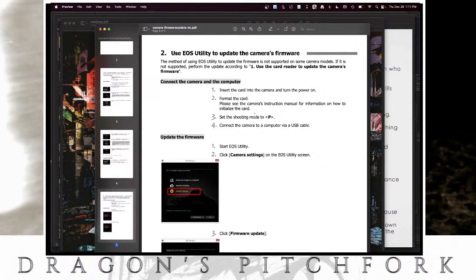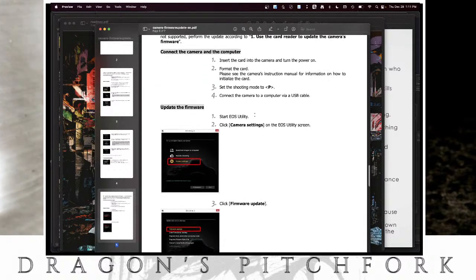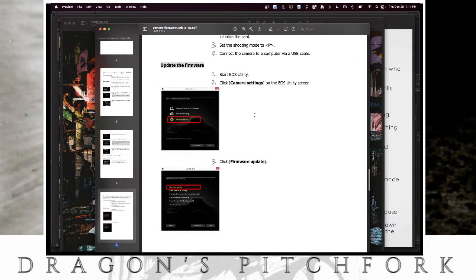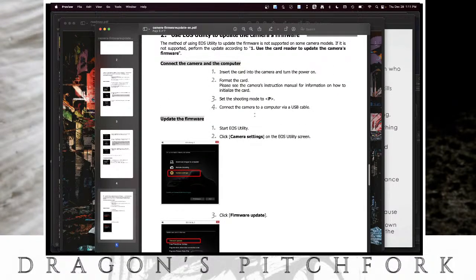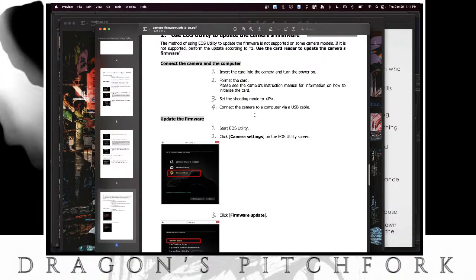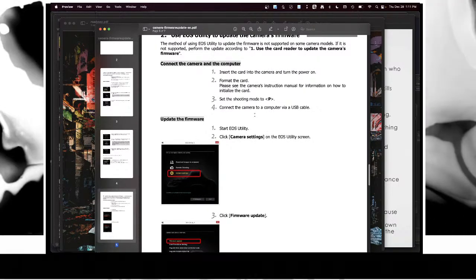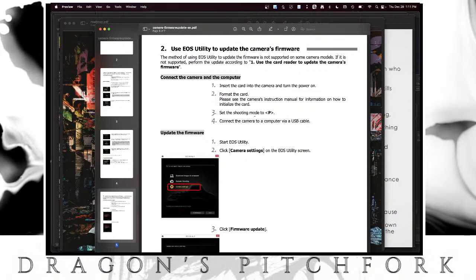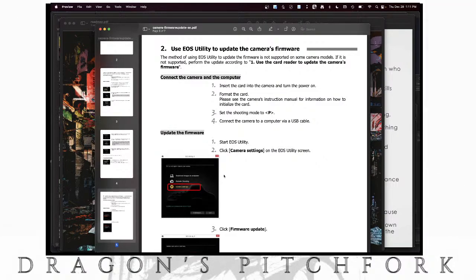Oh, and it's funny. It says for some cameras, they don't accept the utility. All right, let's see what's on this bad boy. We're gonna find a card first, and we'll go from there.